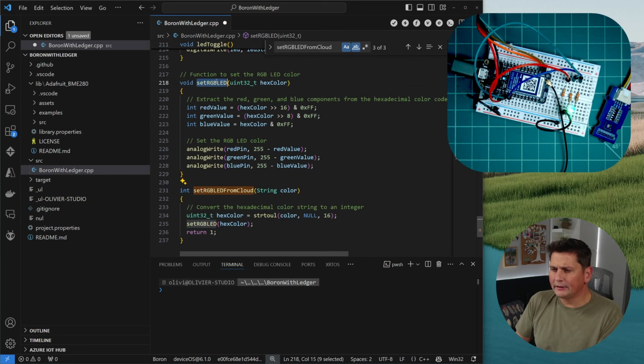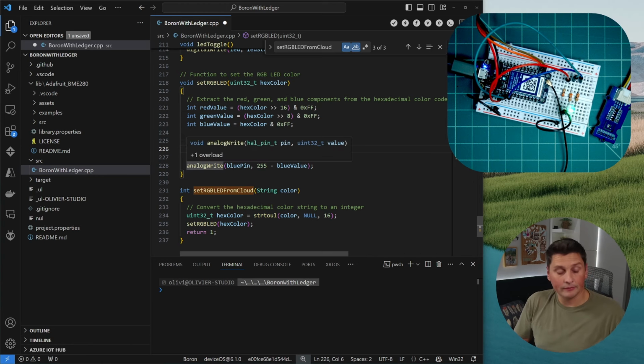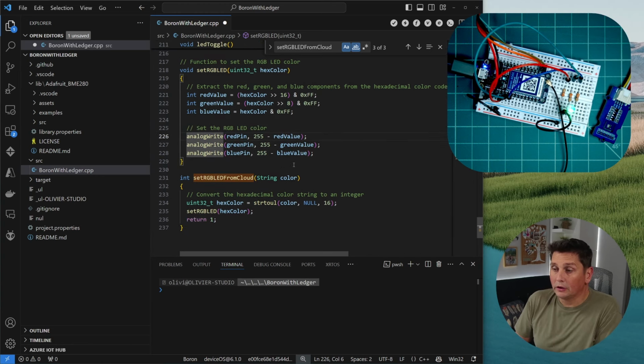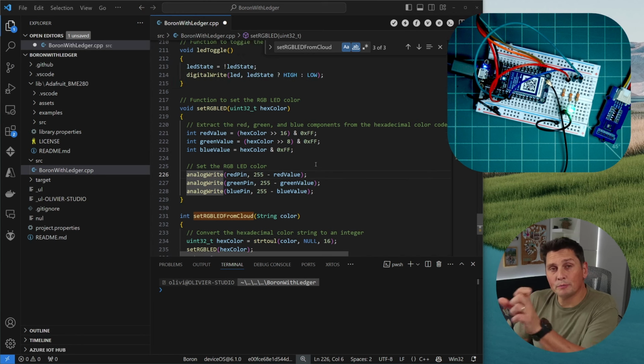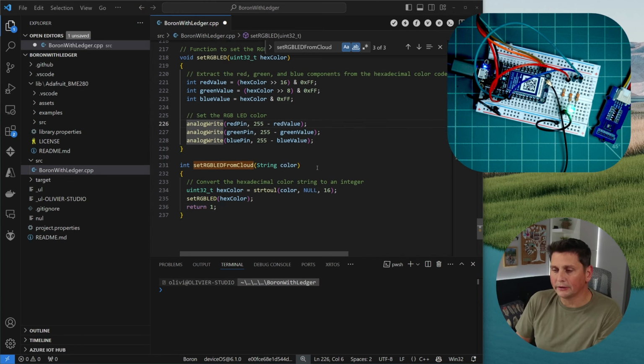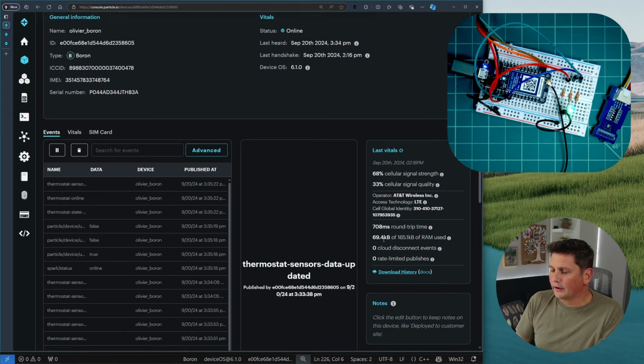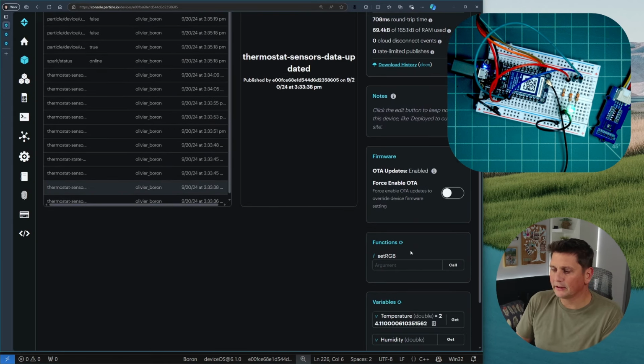And then in the set RGB LED one, I will set the analog write for the 3 pins value to set the right color down there. Okay, so it's as simple as declaring a function pointing to a local handle, and the local handle does its work. Obviously returns a value to indicate success.